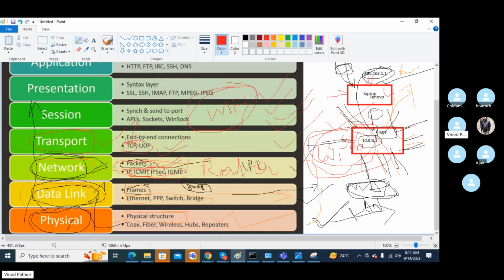Okay. But UDP is not like that. It doesn't care whether your data is transferred to the other end or not, but it sends your data. So it's not responsible for data delivery, but TCP is responsible for your data delivery. Okay. So this is the transport layer.